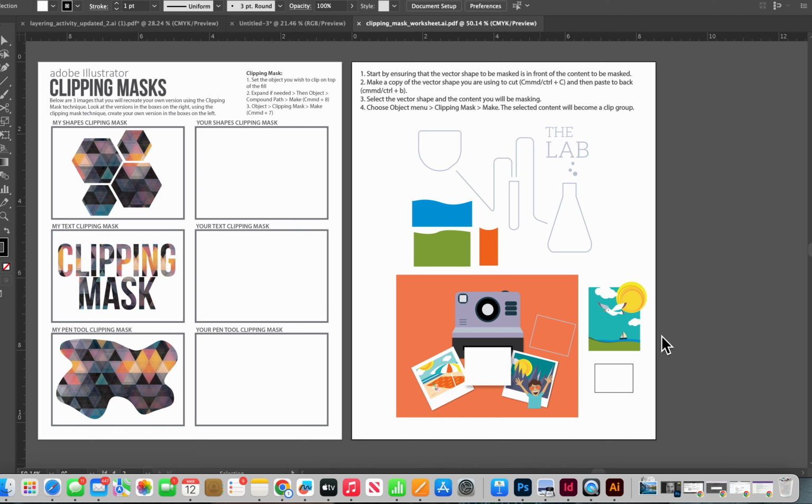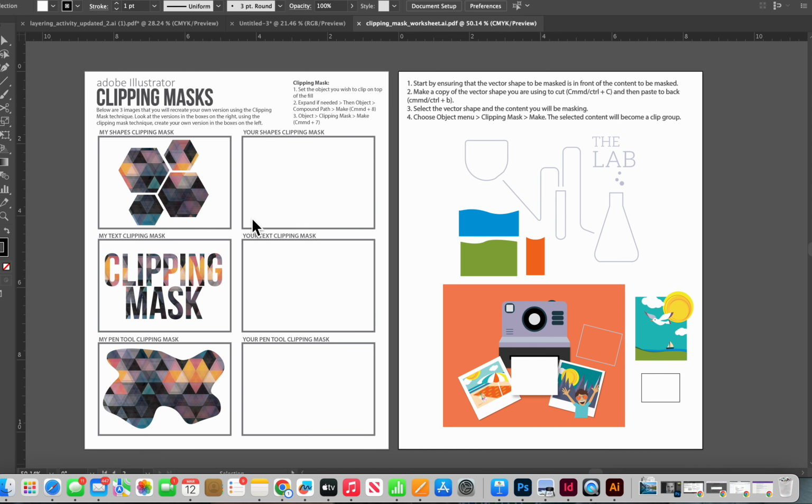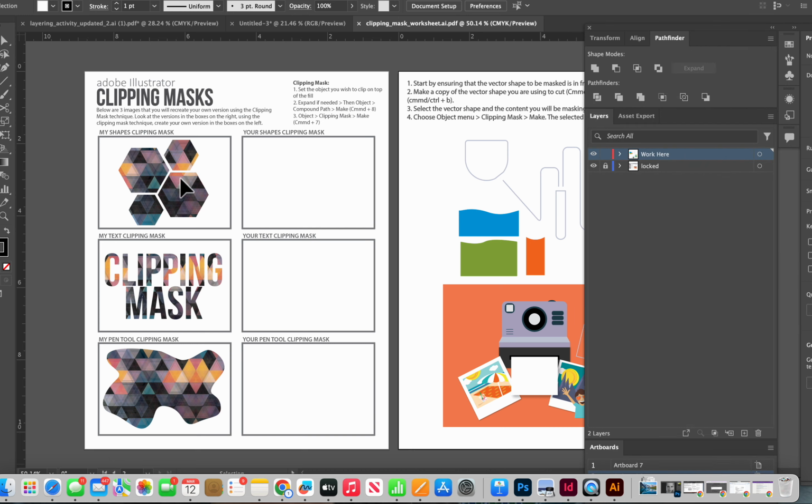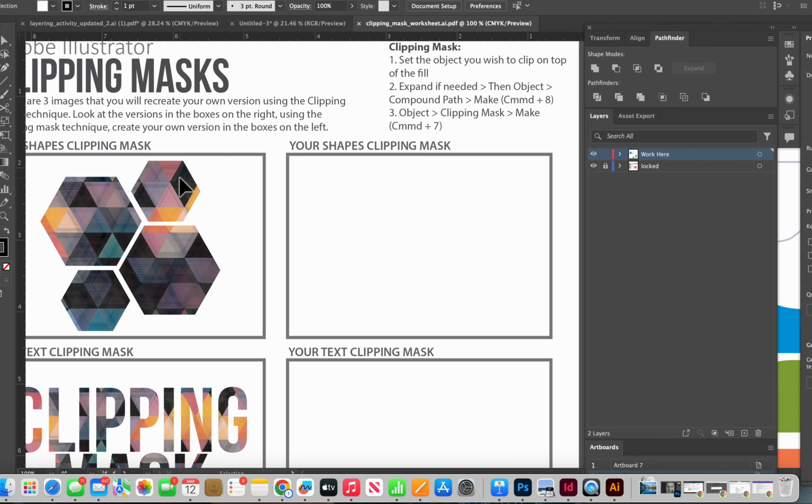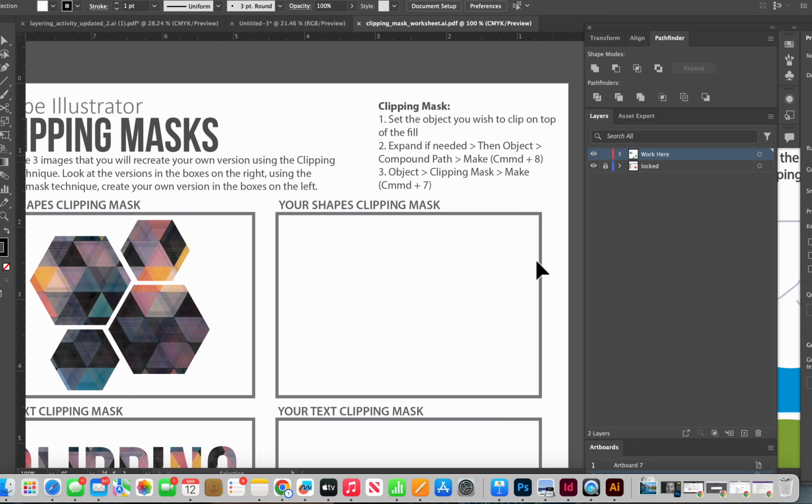Everybody, we're going to do the clipping mask tool. We're going to learn how to use that today, and we're going to show you how to do that. I'm just going to zoom in. I also have the directions up here if you need that.